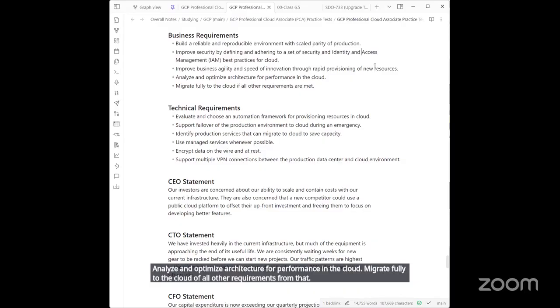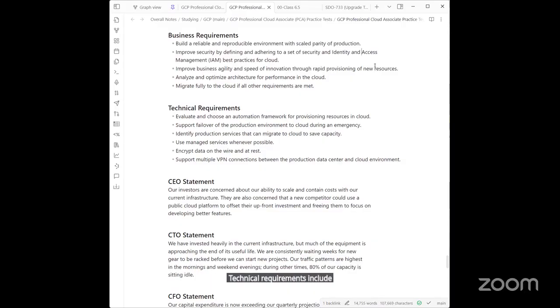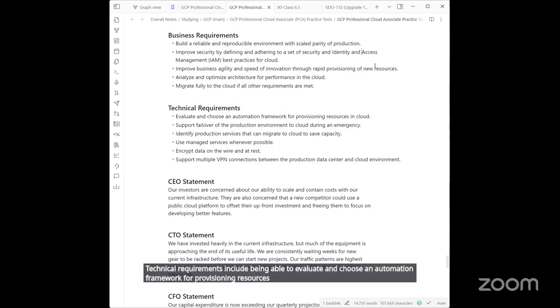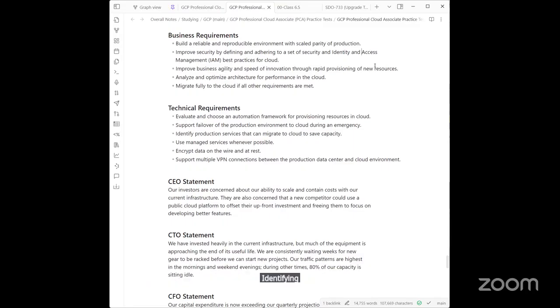Technical requirements include being able to evaluate and choose an automation framework for provisioning resources in the cloud, supporting failover of the production environment to the cloud during an emergency, identifying production services that can migrate to the cloud to save capacity, using managed services wherever possible, encrypting data on the wire and at rest, and supporting multiple VPN connections between the production data center and the cloud environment.